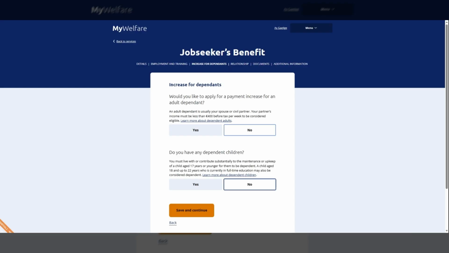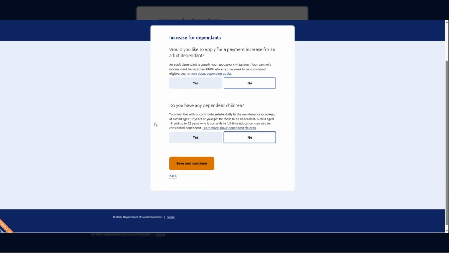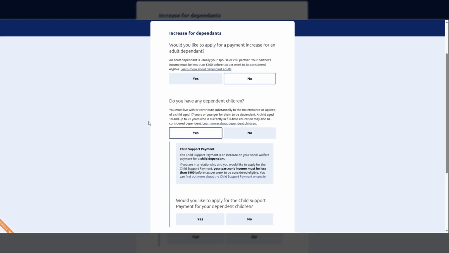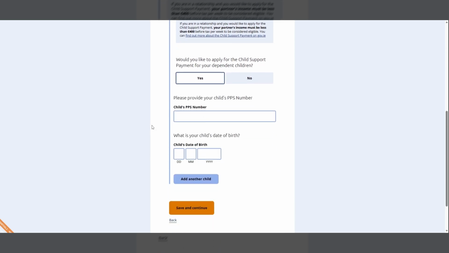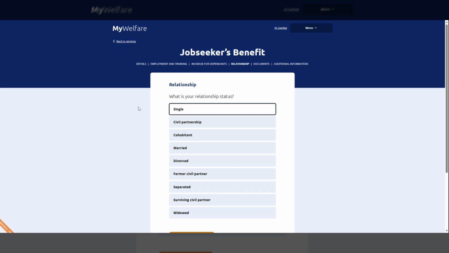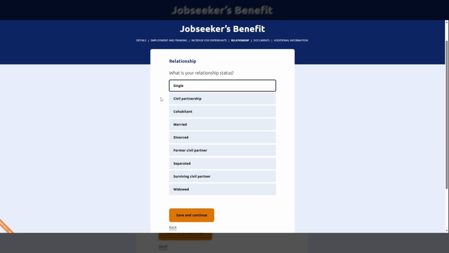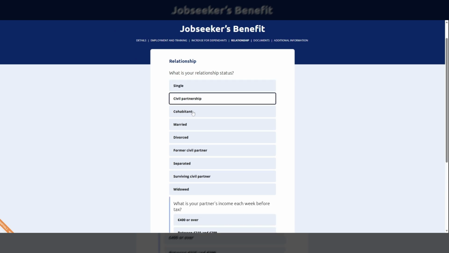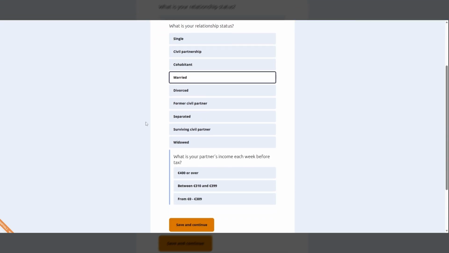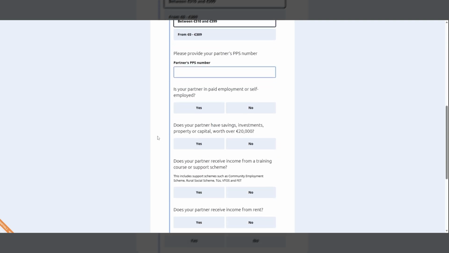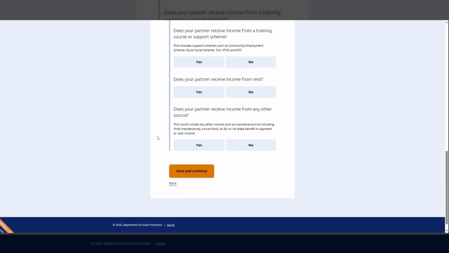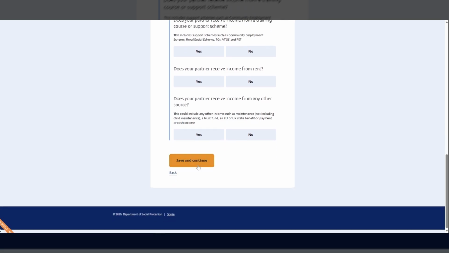Next is Increase for Dependents. If you would like to apply for a payment increase for an adult dependent or any dependent children that you may have, you can do so on this page. Next up is Relationship. You will be asked what is your relationship status. If you choose civil partnership, cohabitant or married, you will be asked further questions. Once you've answered, select Save and Continue.